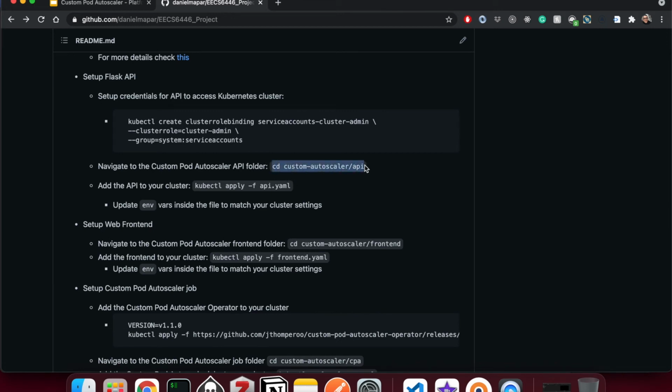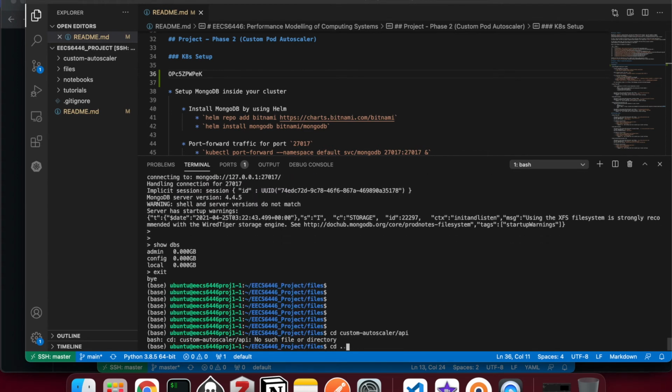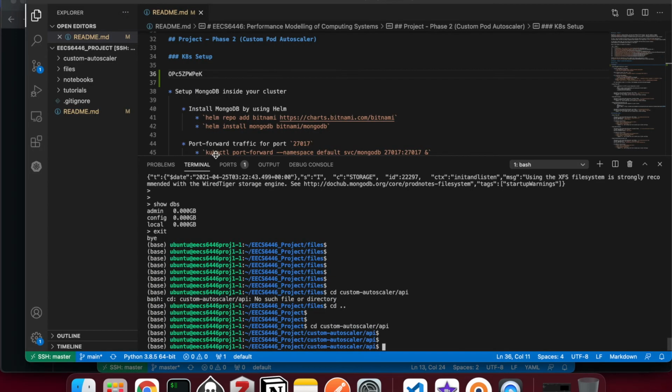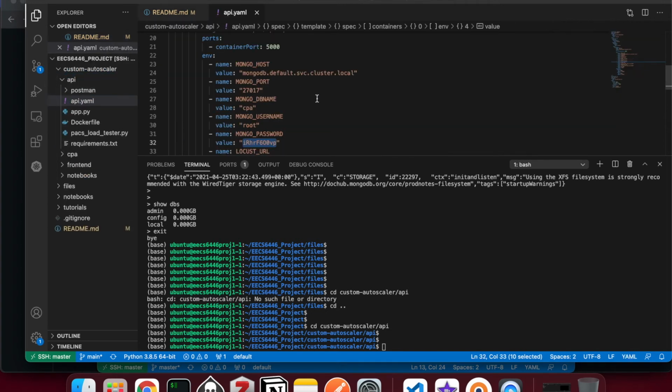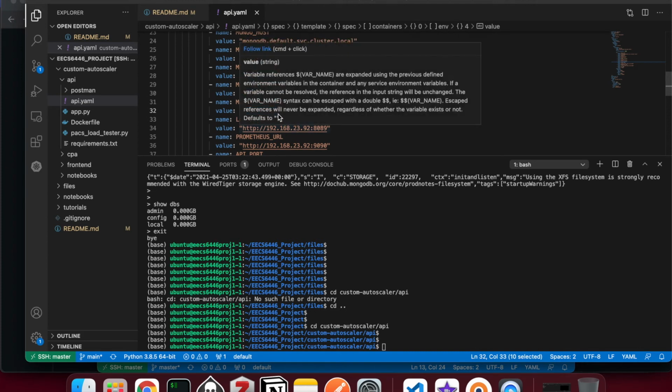So let's deploy the API. We're going to just navigate to the API folder. And it's pretty simple. We just need to do an apply on the API, but before doing that, we are going to open the API file, and we're going to make some changes. The only change we're going to make is actually just the password.